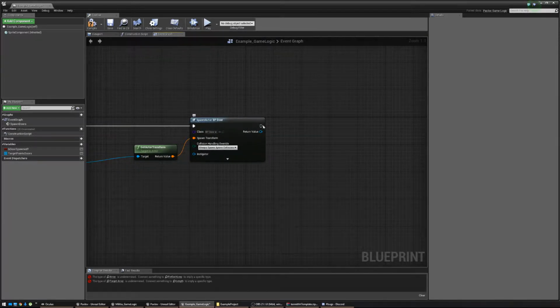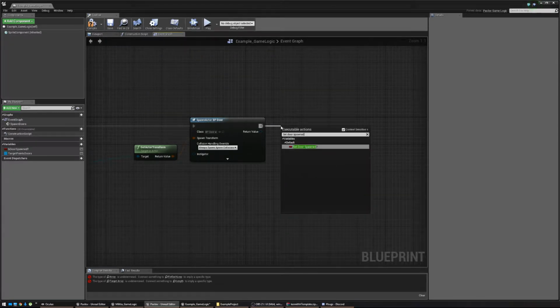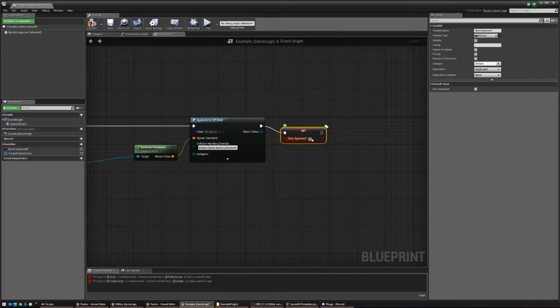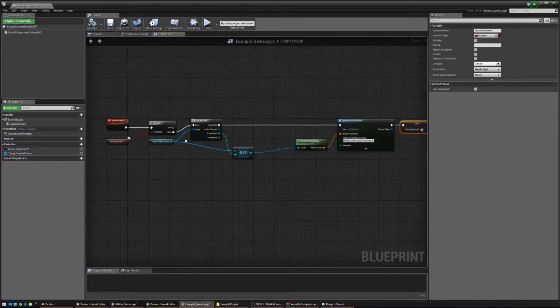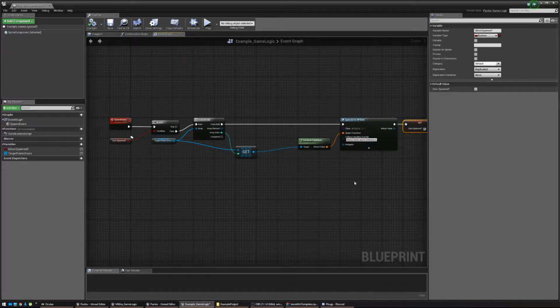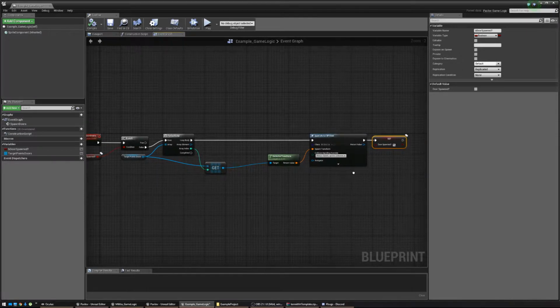And then when it's spawned, you want it to set door spawned, yes, to true. So this will basically spawn your door. An event has to call this custom event, otherwise it won't work.